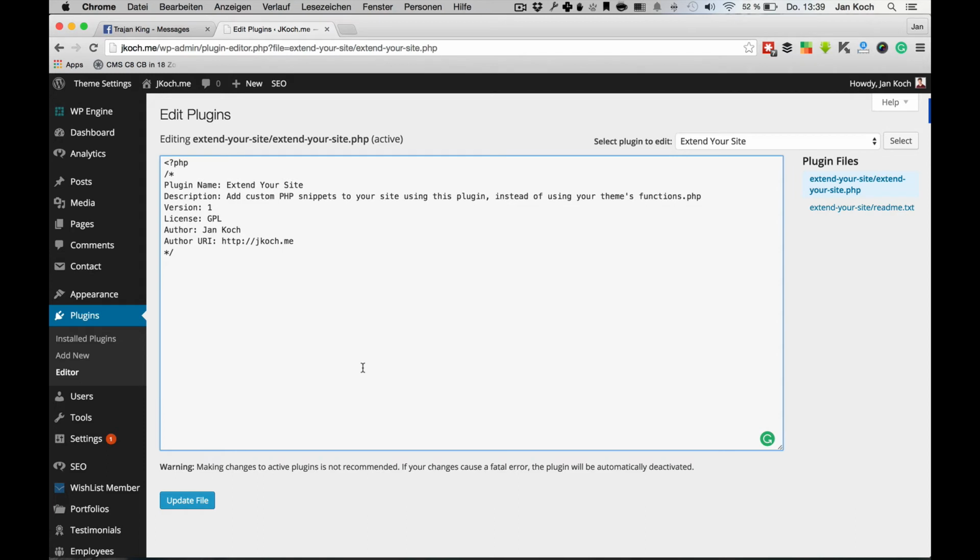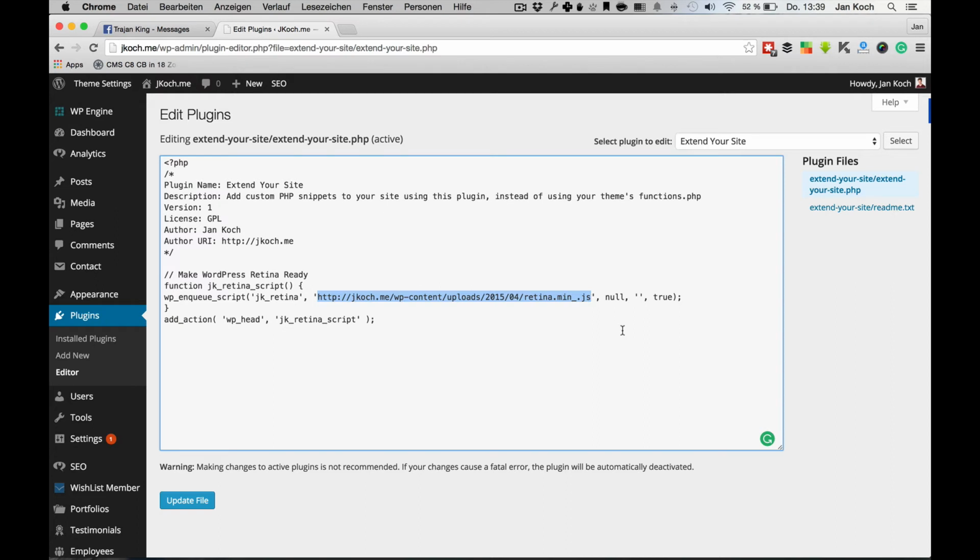So what you can do is copy and paste the code snippet from my website into this file. Make sure to have the right URL here. If you don't remember the URL to the Retina min.js file that you uploaded to the media library, go back to the media library, check out the full URL to that file, and paste it right here. Also make sure that you have these quotation marks right. It's very important that you have these quotation marks and not a backtick or something else, because when it comes to coding, these things are pretty important. If you copy and paste the snippet from my site, you should be fine.